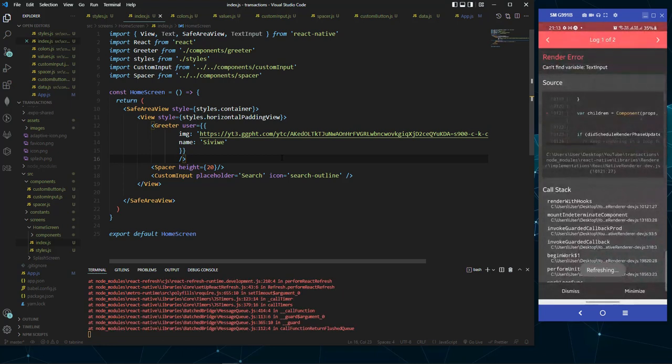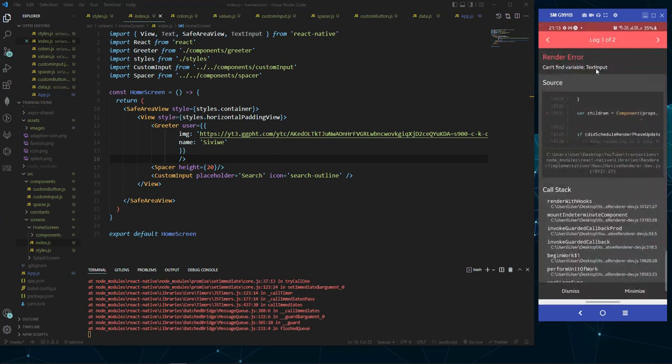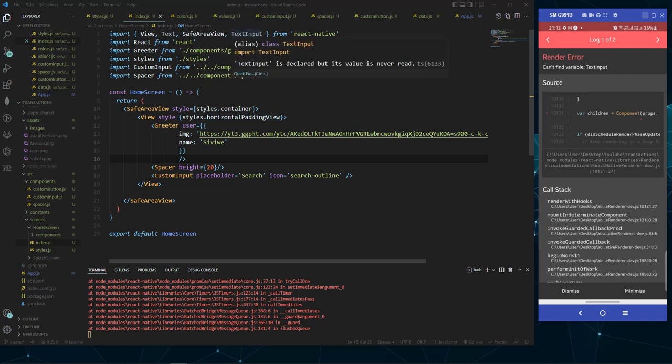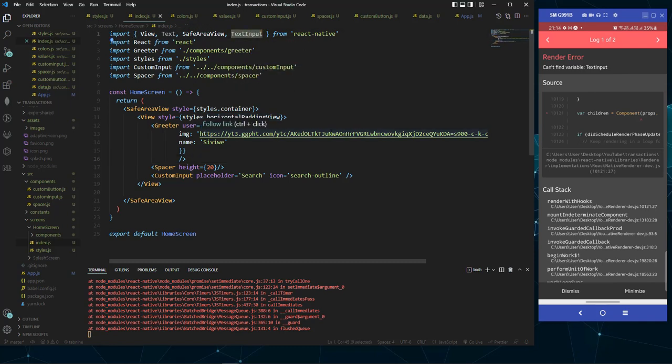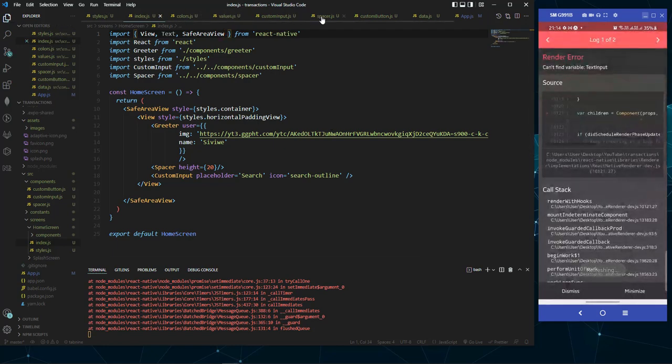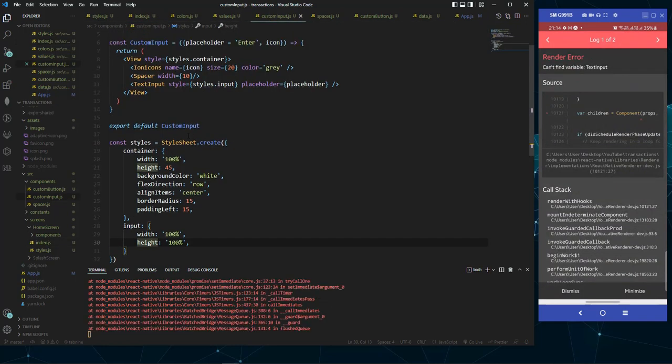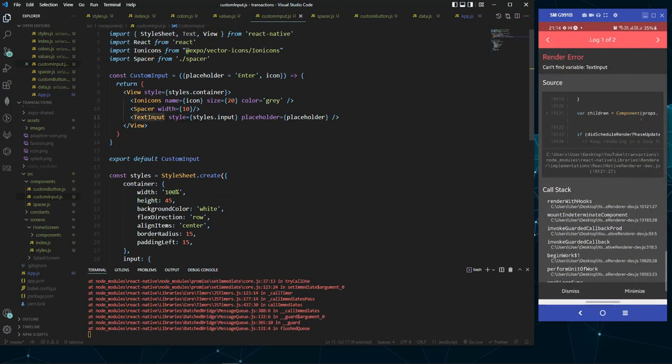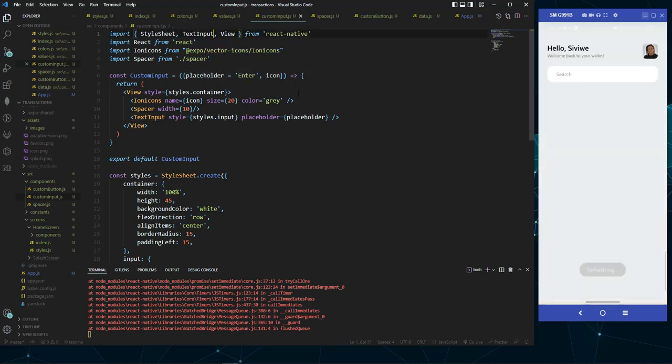wait for it. Okay, text input, can't find variable text input. Where is it using it now? Oh, okay. We need to import text input in custom input. It's complaining that it doesn't know what this is. So we're not using text, let's just use text input. Go ahead and save. Now we've got this beautiful reusable component.